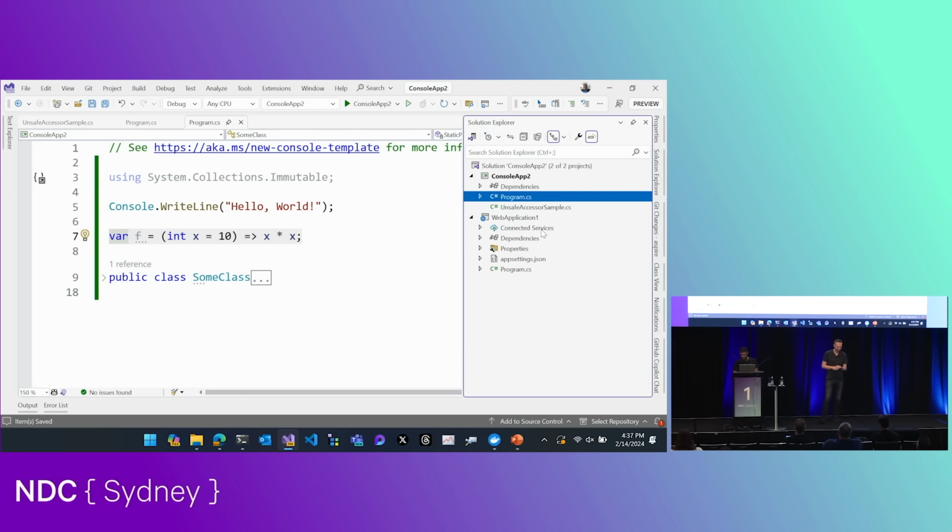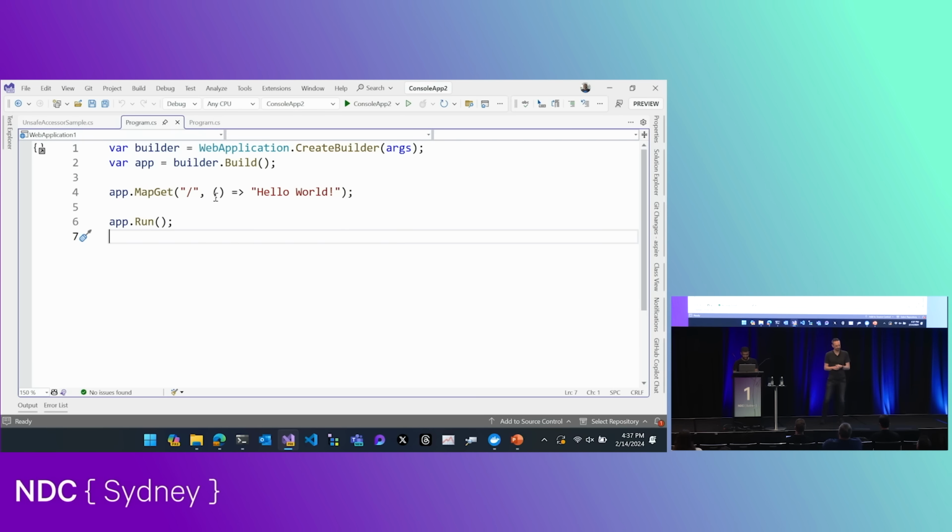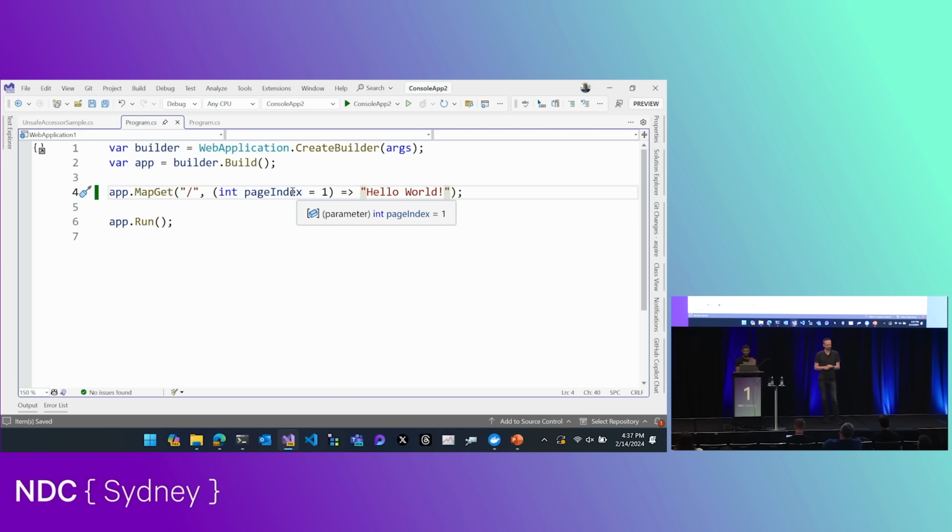Why is it important? Well, because of minimal APIs, we wanted to support things like this. Let's say you had a page index that came from the query string, and it wasn't there by default. You want to say the index by default is 1. So now this works as well. Great. Cool. Awesome. Small, but very nice feature.